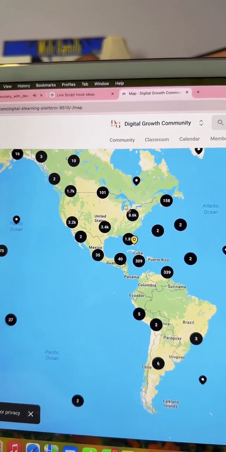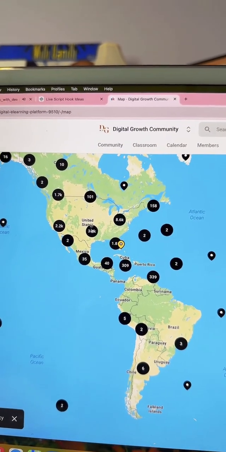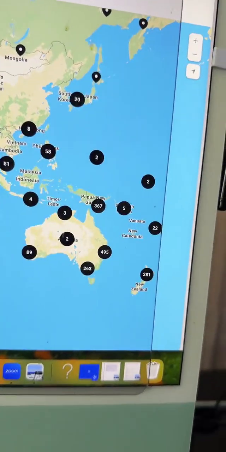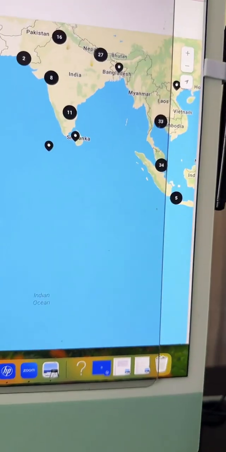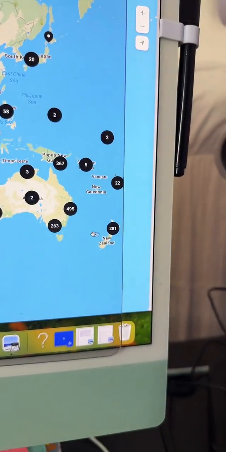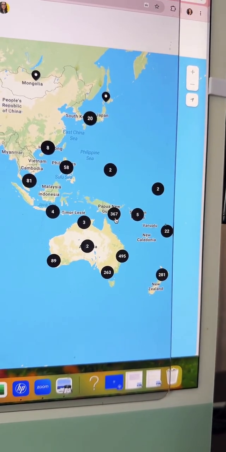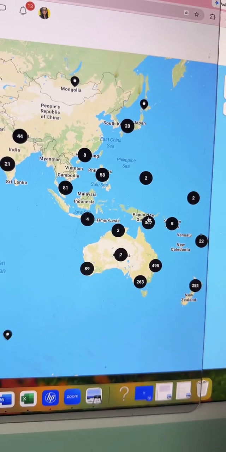All right. And of course, the United States, this is where it started. And then here we have Australia, as you can see here, very popular in Australia and New Zealand. You can see Papua New Guinea, 363 people. Now you see this number here.